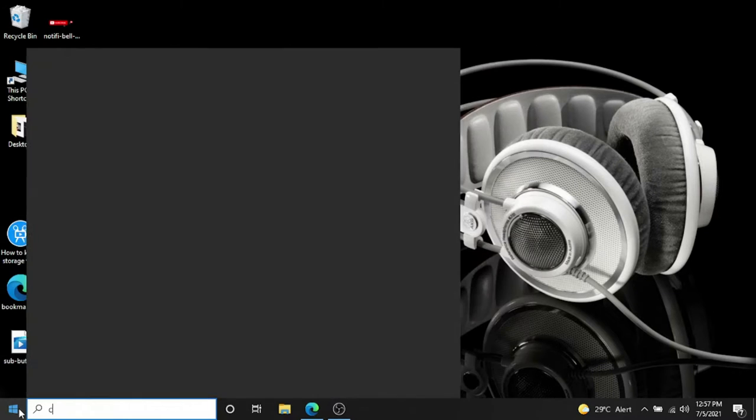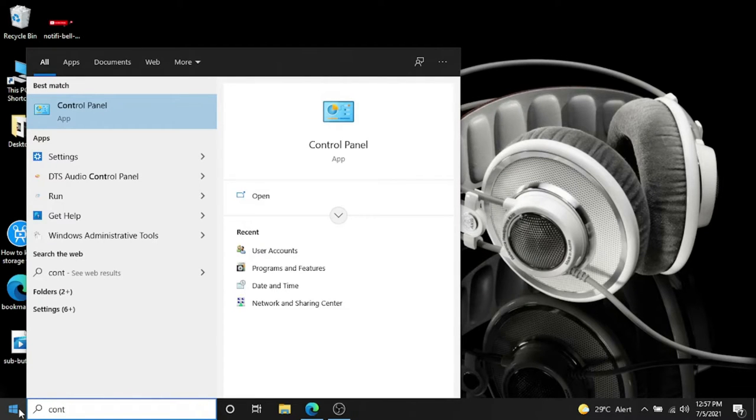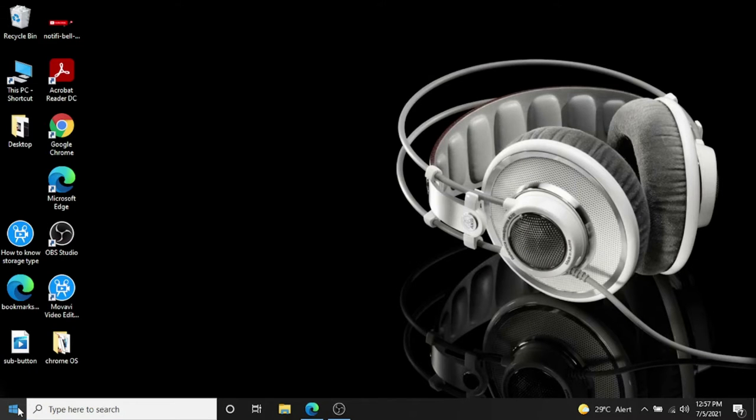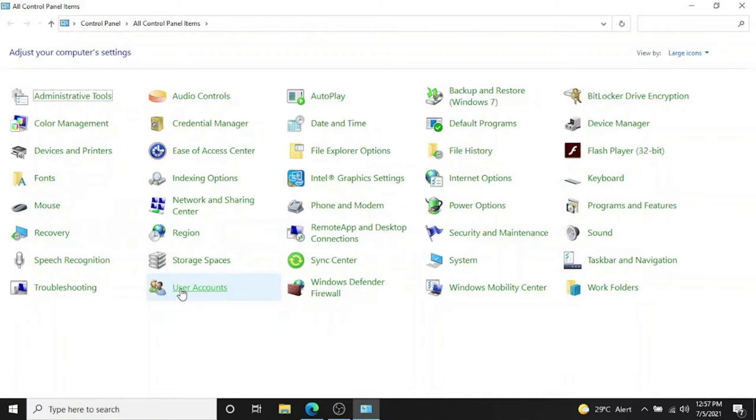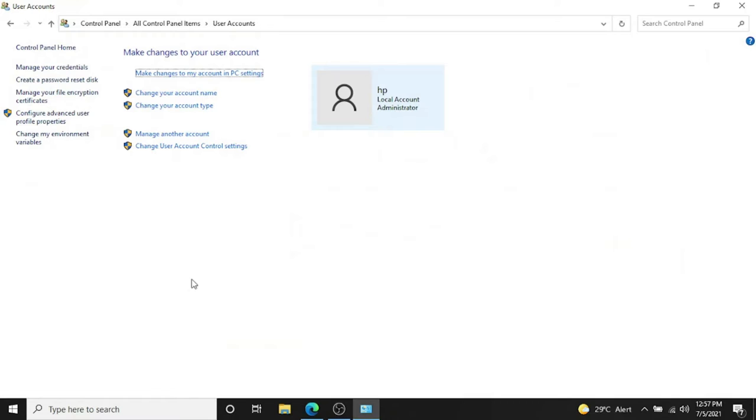So I have to go to Control Panel. For that you have to click on Start and type in Control Panel. Go to Control Panel and you have to look for User Accounts. Click on User Accounts and you have to find Manage another account.